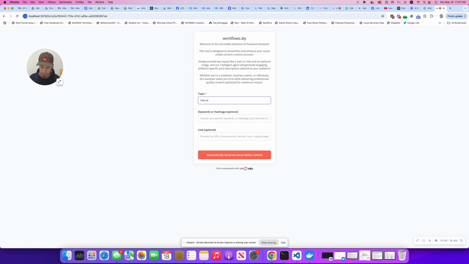how AI makes automation easier for your business. This is something simple. And AI. So this is keywords, hashtags. If you know your keywords, hashtags, whatever you want to use, you can throw that in here.